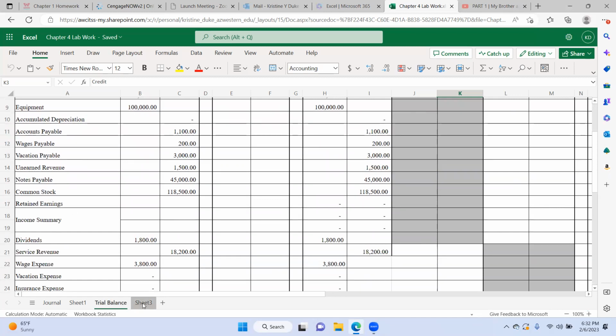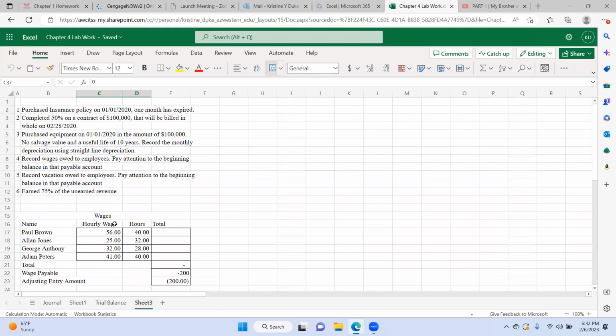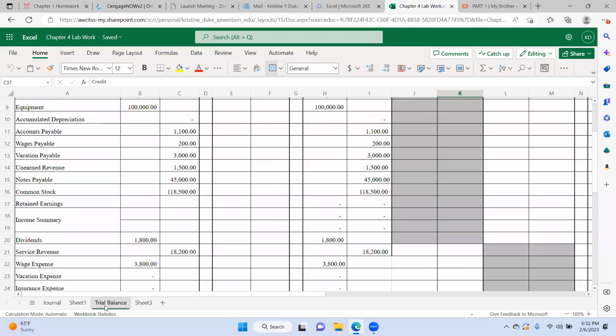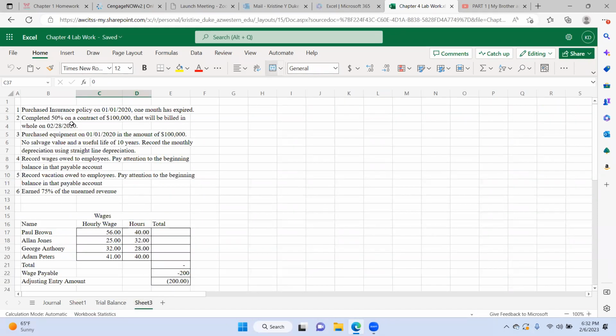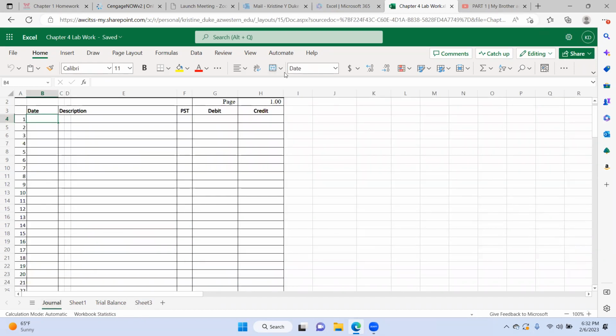So first thing I'm going to do is come over here, and I've got some things that I need to do. I purchased an insurance policy on January 1st, 2020. One month of this policy has expired. Okay, well, let's go check that out. So here's my prepaid insurance, and it's telling me that I purchased this insurance policy. It's for a year, and $3,600, 12 months is a year. So I need to go in and I need to record that.